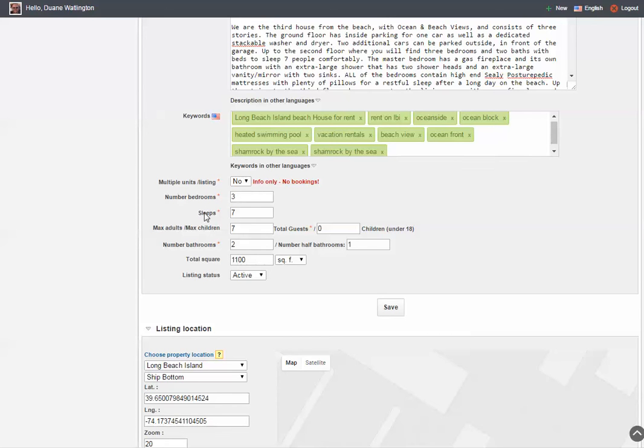Sleeps, this is the maximum number of people that you want to sleep in your rental. So put in the maximum, in our case it's seven. Maximum adults and children. Well, obviously the maximum adults could be seven since you sleep seven, so enter that there. And the maximum number of kids, you can leave that at zero, or if you want to change it to maybe five, figuring there should be two adults and then five kids to equal seven, that would make sense as well. So you can customize these however you want to control your property.